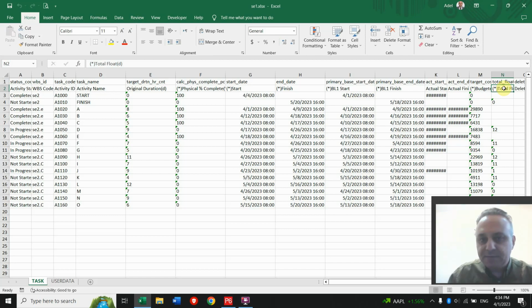The reason is that, for example, look at the start and finish columns. How are the start and finish columns calculated? The start and finish are calculated based on the network of the activities that is already set in P6, their duration, and the CPM or critical path flow calculation.